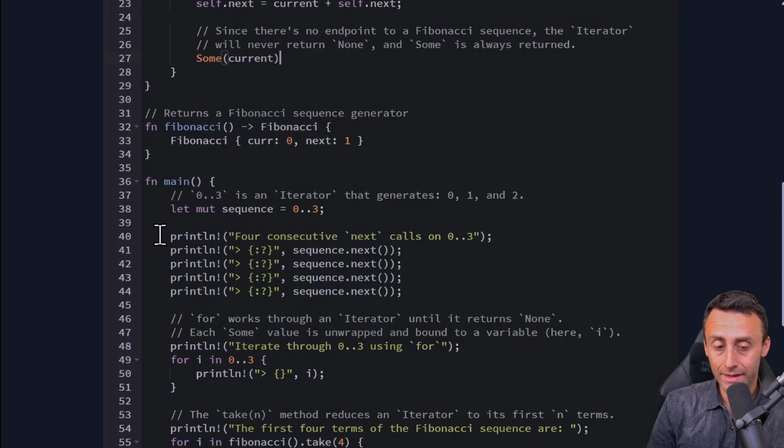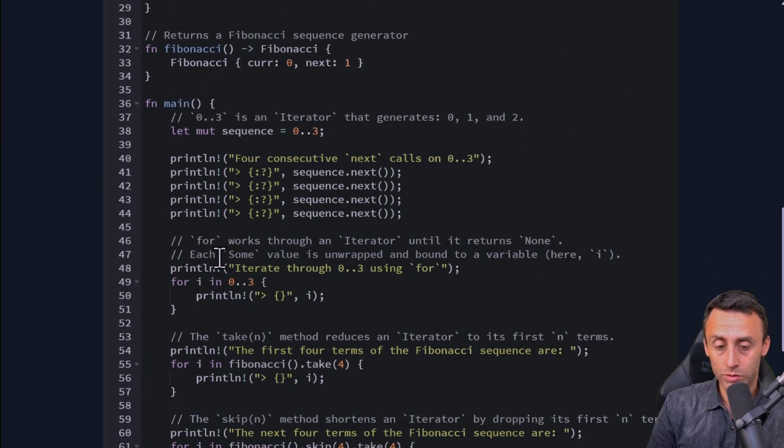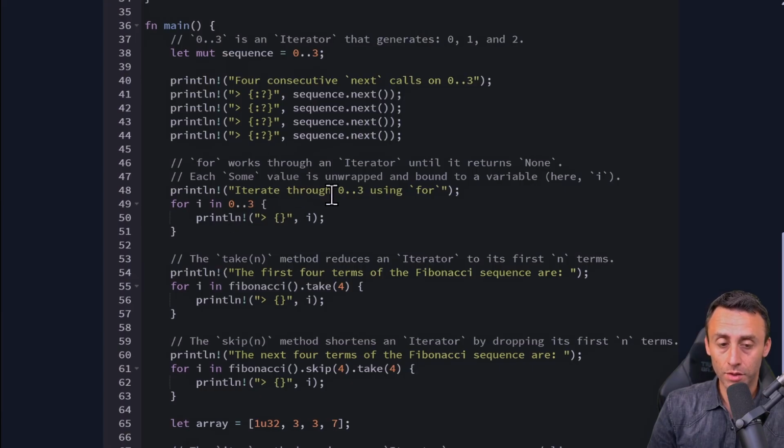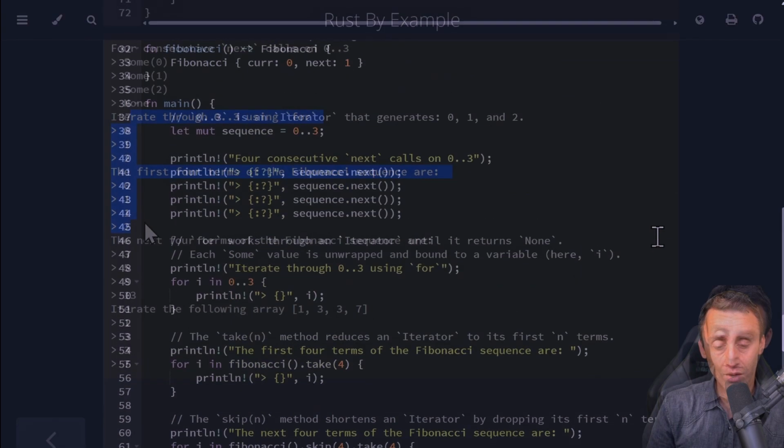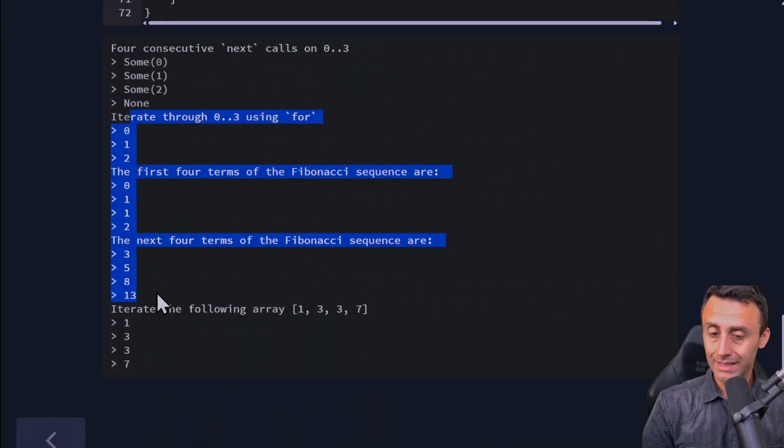We have a main function. Now I'm curious to try it out. I iterate through 0..3 in a range. We can take a specific number, we can skip some numbers. Let's try it out. And as you can see, we have some terms of the Fibonacci series here.